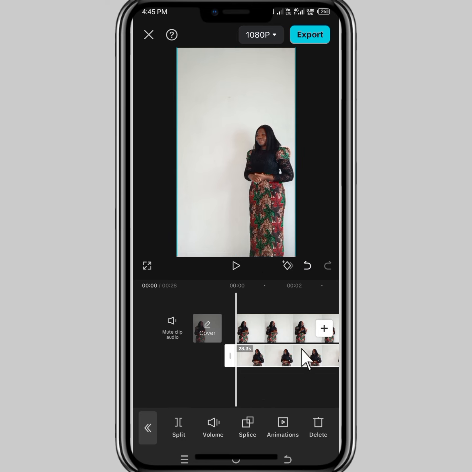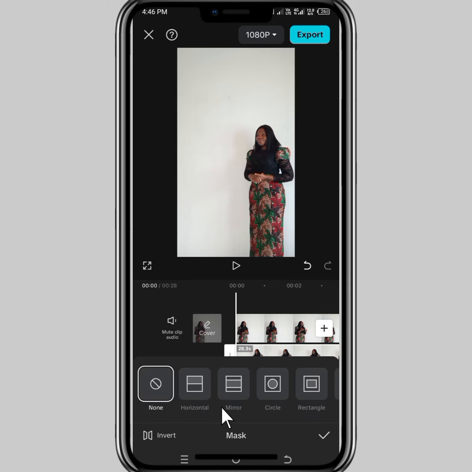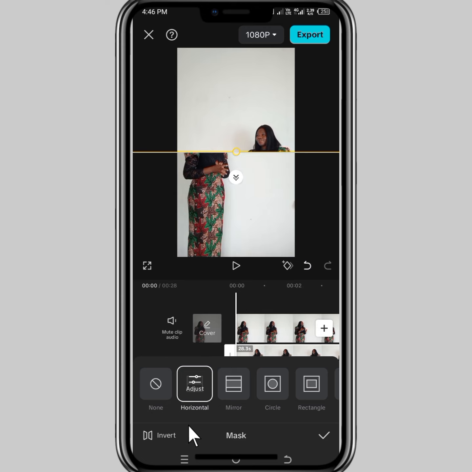Make sure that the overlay clip is highlighted like this. So the down one is the overlay, and the up one is the main video. So make sure that the overlay is highlighted like this. Then you look for mask, go to mask. As you guys can see, we have mask here. You tap on mask, then you go to horizontal. You tap on horizontal. So once you tap on horizontal, you're going to see something like this.